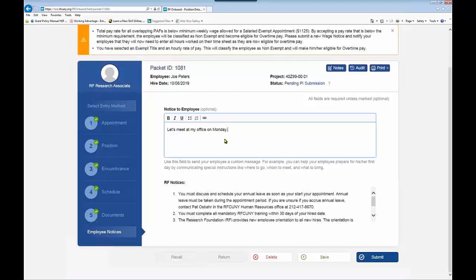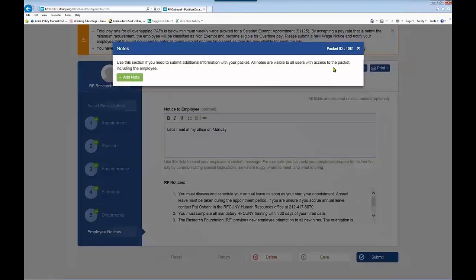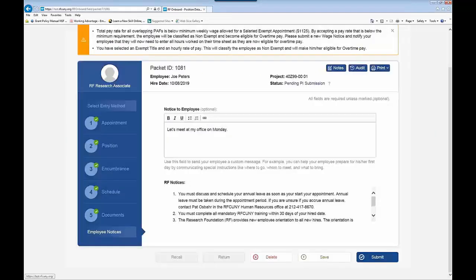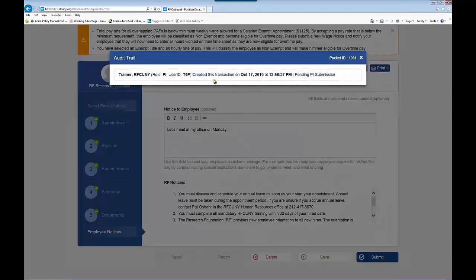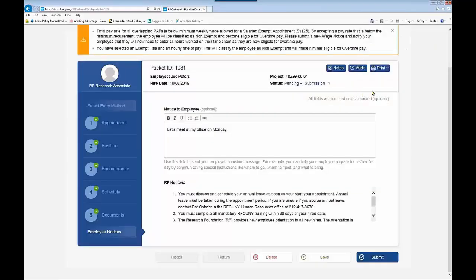Now let's look at the buttons on the top right of this page. There are 3 buttons: Notes, Audit, and Print. If we click on Notes, this will give you the option of adding a note, as you see on the screen. If you click on Audit, you have an audit trail showing you the timeline of the hire packet and the status. And lastly, Print. This gives you the option of printing the hire packet's position information, the audit trail, or the notes. You can choose any or all of these requests.